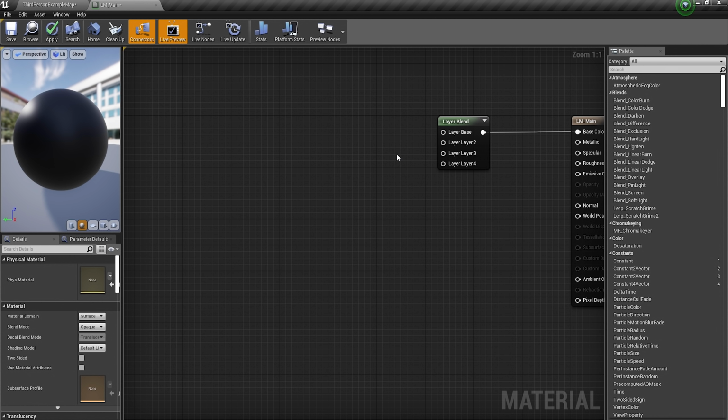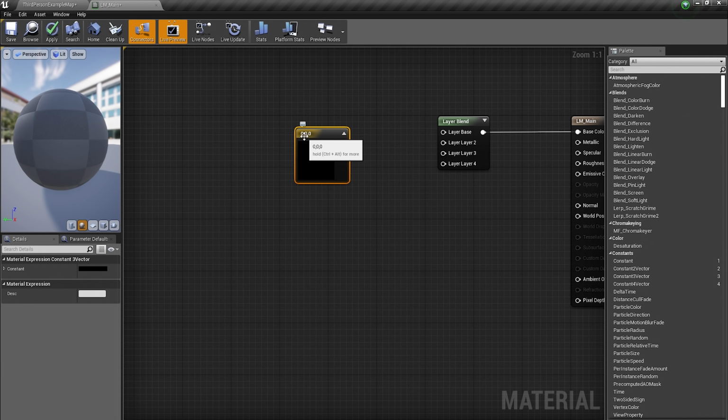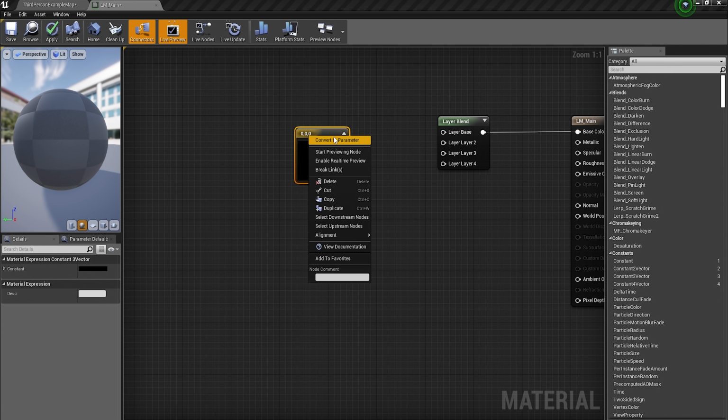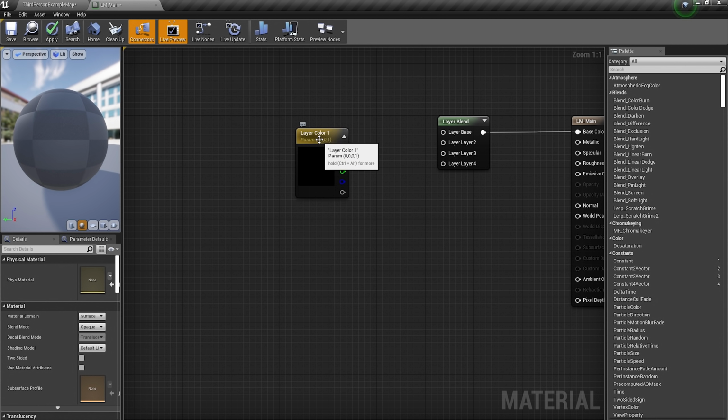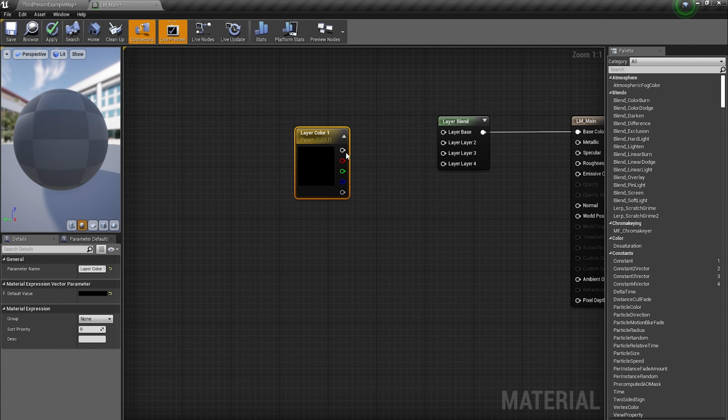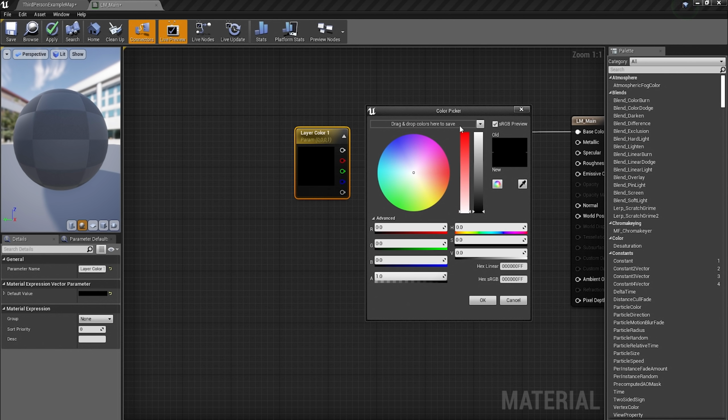And I'm not going to import any textures, so we're just going to do this based on color. So how do you add just a plain color to this graph? If you hold the number 3 and click, it's going to give you a 3 vector node here, and you can right click and convert this to a parameter. We're going to name this layer color 1. Basically, as you can see, this is going to give you an RGB value that you could plug in for a base color. So if we double click this, we can select whichever color we want.